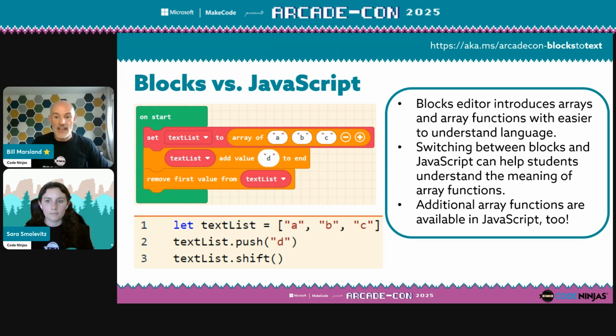For example, it says, add this value to the end of this array, or remove the first value from this list. Unfortunately, that is not the same for the actual array functions in JavaScript, because when you switch to JavaScript, those actions are represented by function names like push and shift, which over time students will begin to understand, but initially those names are not intuitive. And so it can be really helpful for students to switch back and forth to the blocks editor to remind themselves what each of those array functions actually does in more plain language. That back and forth reinforces understanding while giving students a bridge between visual and text-based coding.